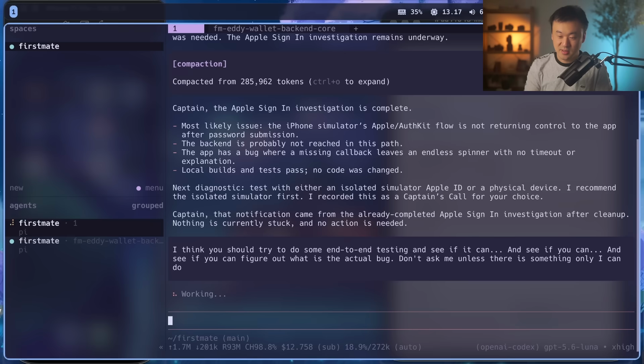All right. That is something I tell my agents a lot. Don't ask me unless it's something that only I can do, because the agents are actually very capable as long as they keep trying. So they just need some encouragement.